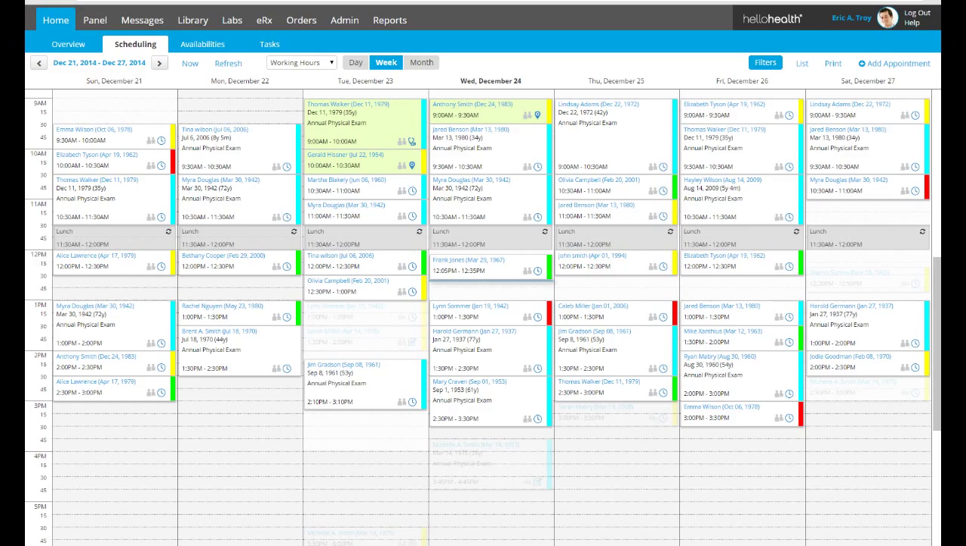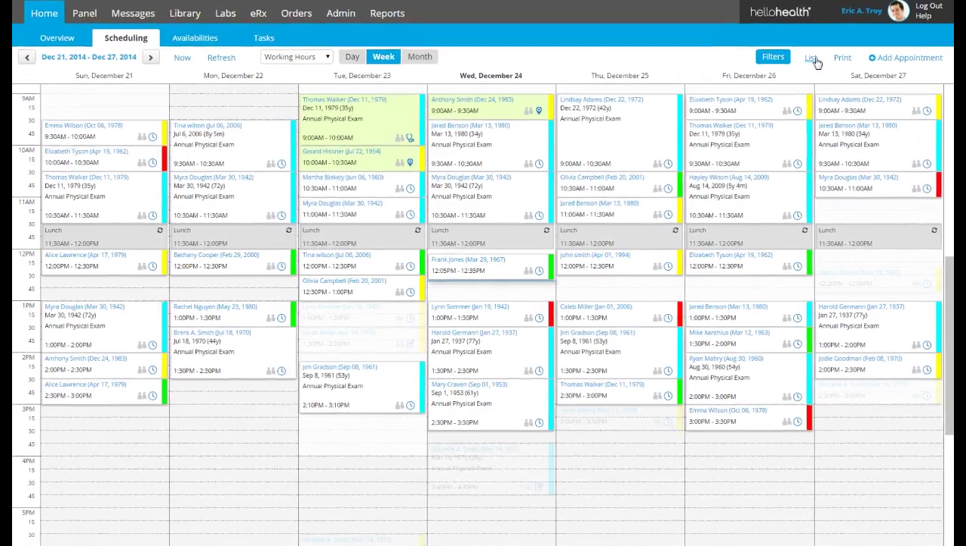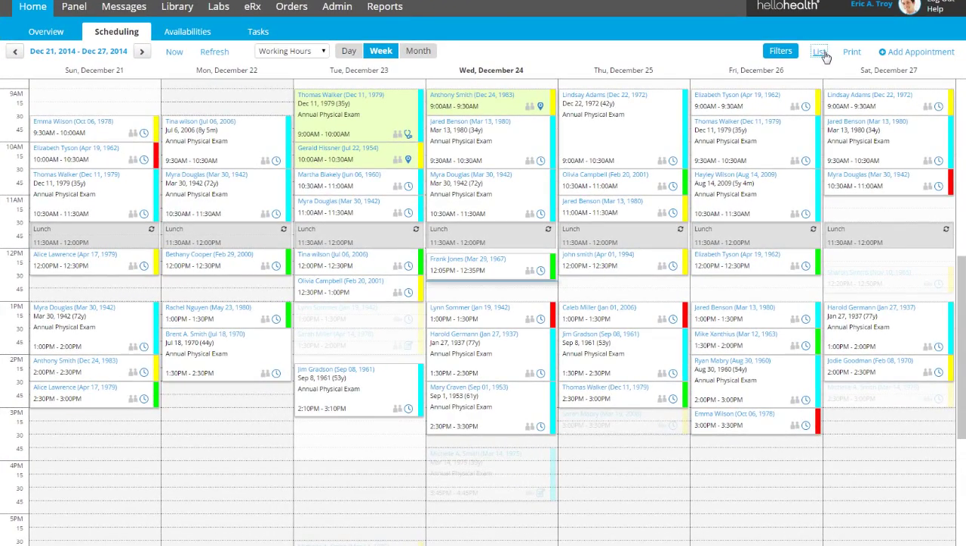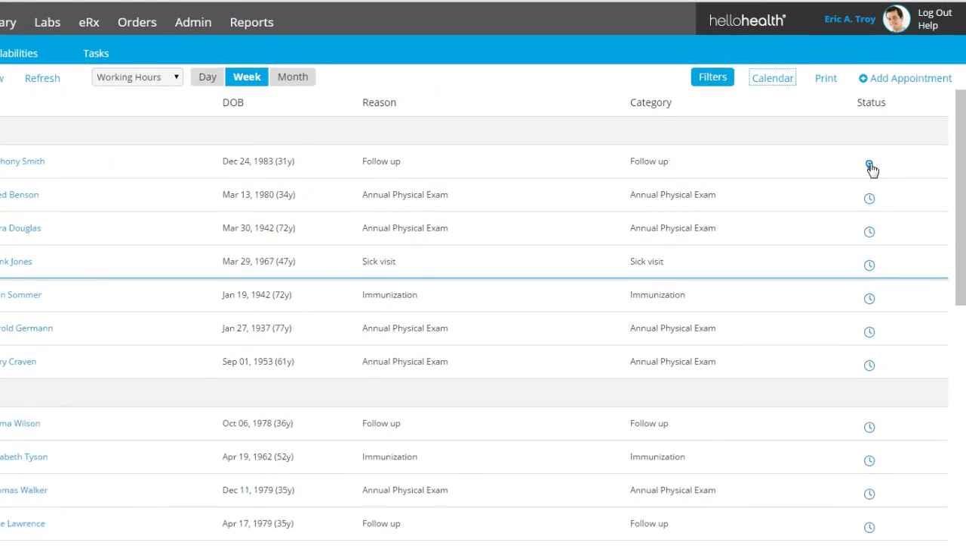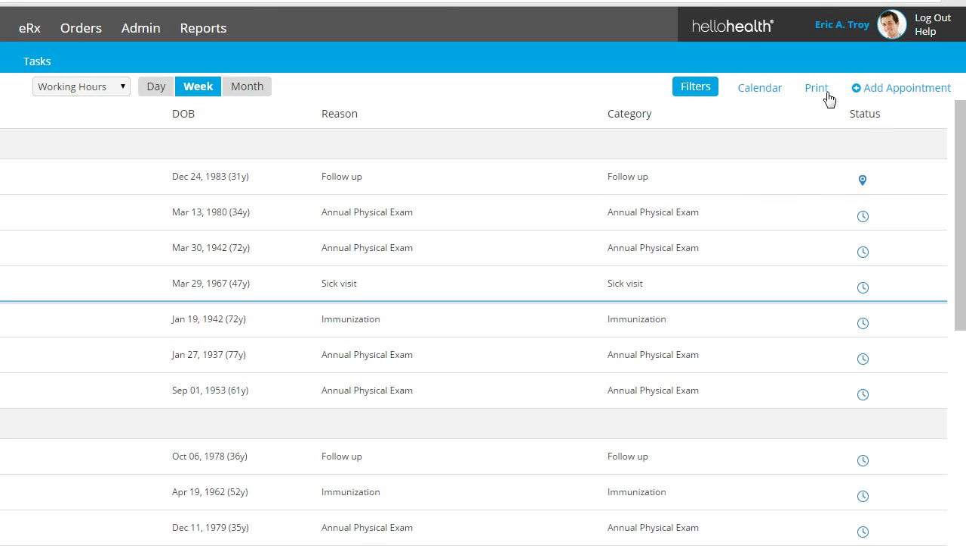You can choose to have your calendar and schedule shown in a list view. A list view will allow you to check in patients as well as print the list to carry with you or send as a PDF to send to email.